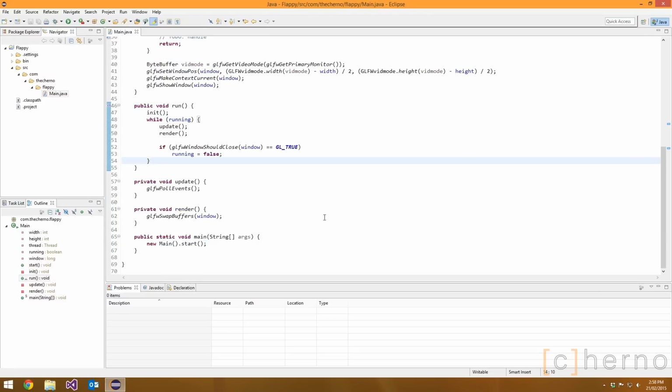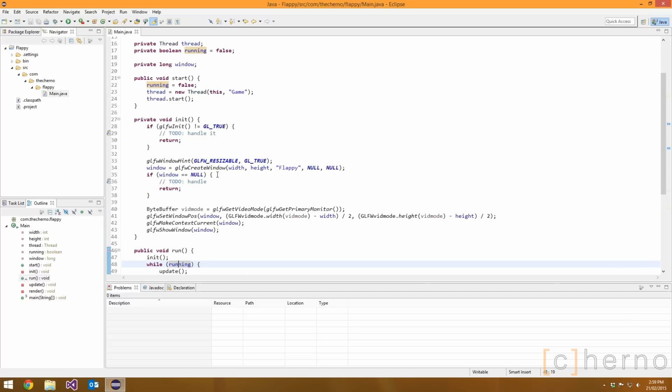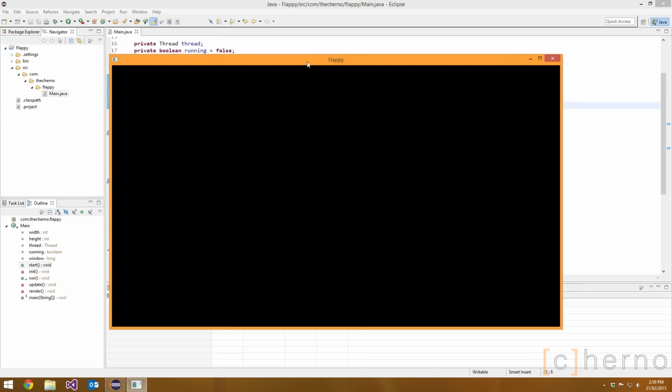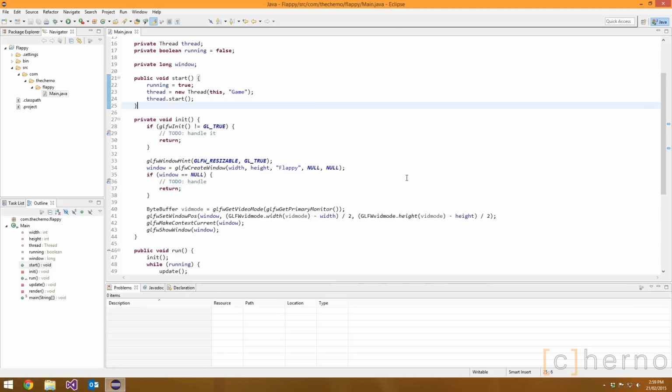Okay, so we get a screen and it closes instantly. Cool, so let's fix that up. Something is wrong, essentially. It did show our thing for a minute, so thread.start. Okay, so we probably want to set running to true and not false. I don't know why that was false, but if we run this again, we should see a black window called Flappy with our stuff, and if we close this, it should close the window.